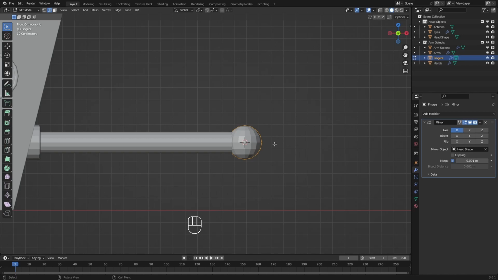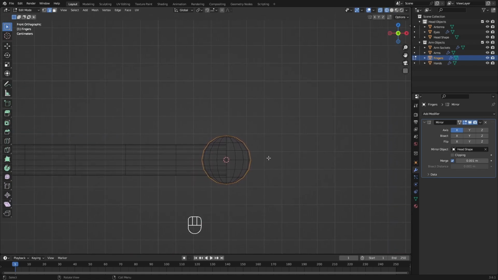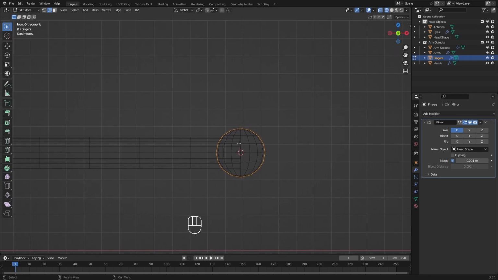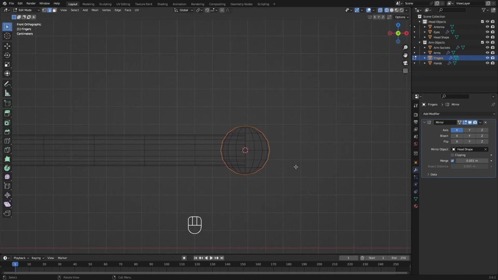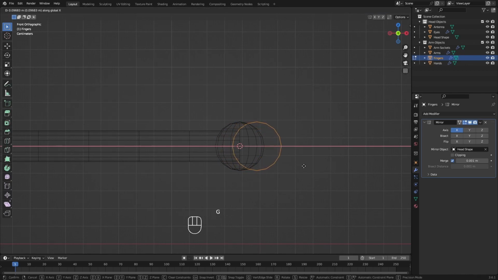So first of all, I'm going to select everything with A, and then let me press Shift Z so I can see through it. I'm going to grab these lines here a little bit to the right. So I'm going to press G, X, and move it around here.